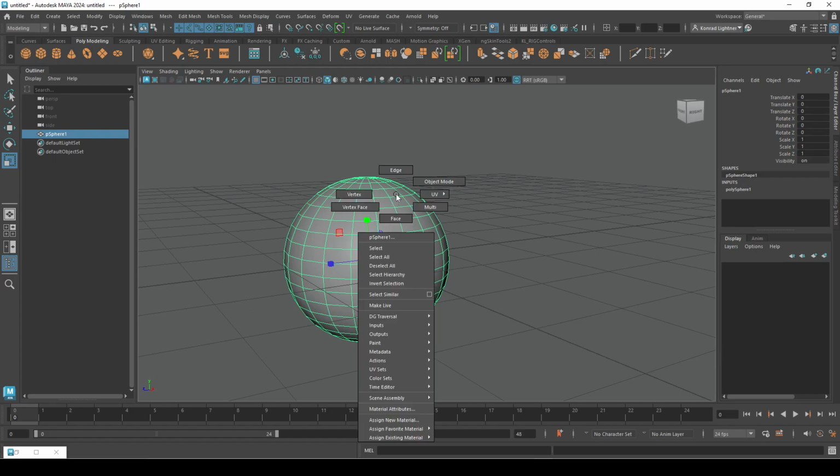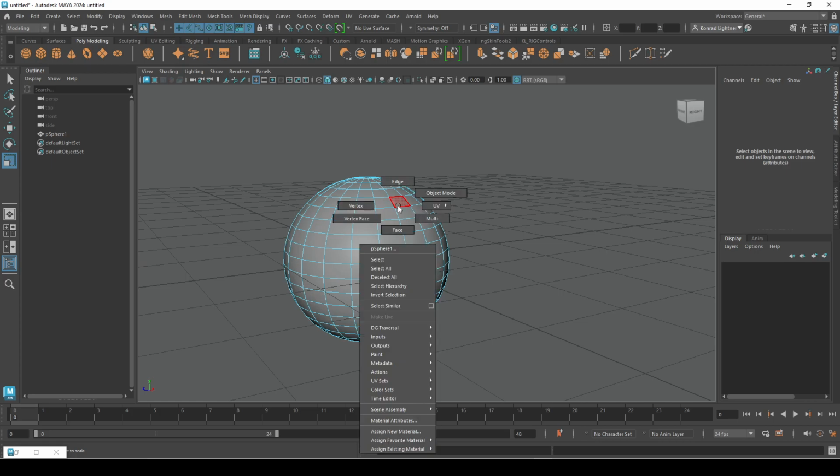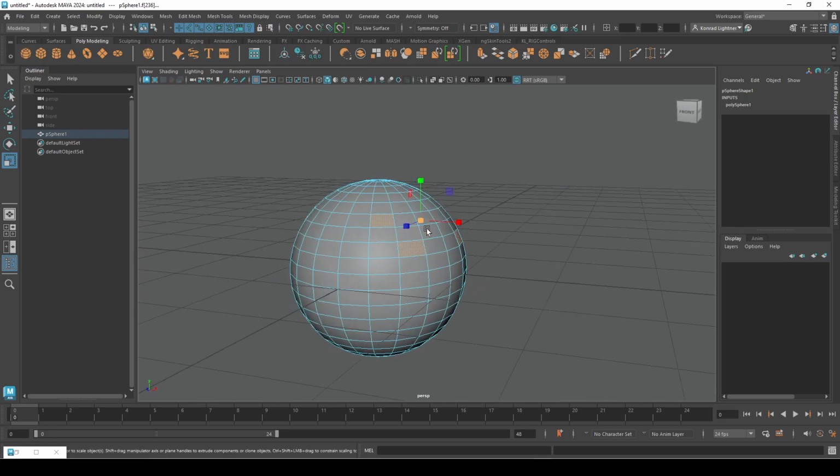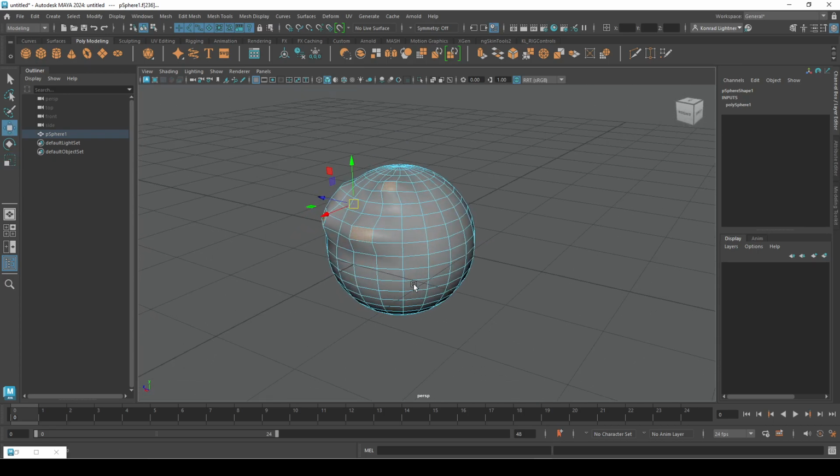If I right click this without selecting any keys on my keyboard, just right click over it once it's selected, I can hit face. Just drag down and let go, and then I can start selecting faces. And I can start modeling it and shaping it in that way.